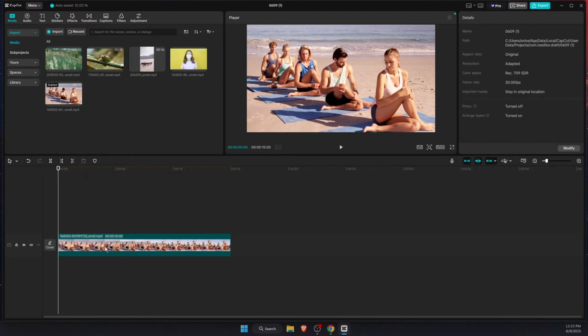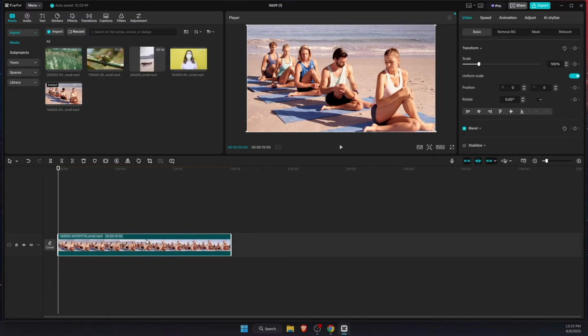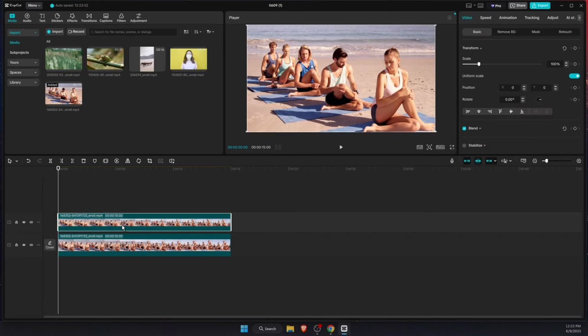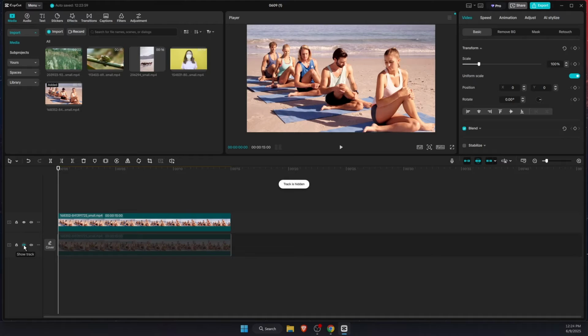So first of all, what you need to do, once you have dragged your video to the timeline, you want to also drag another one as an overlay on top. Once you have it, you can go ahead and hide the second track. So just choose hide the track. And now you want to choose the top overlay video.